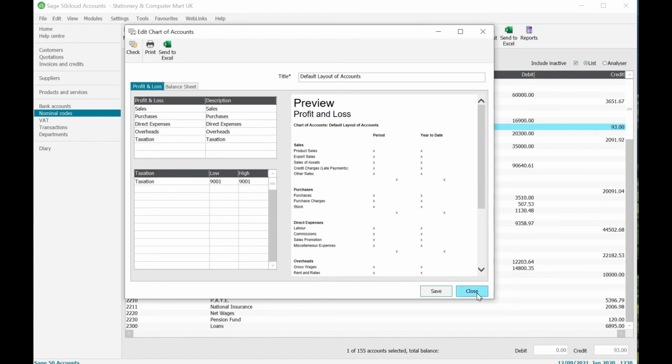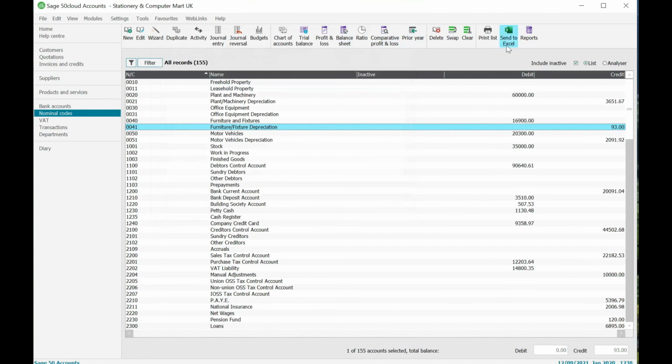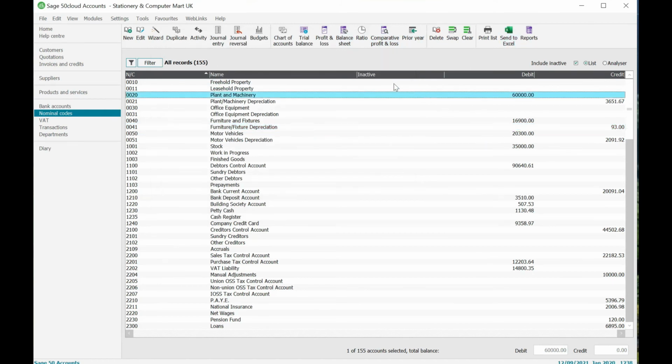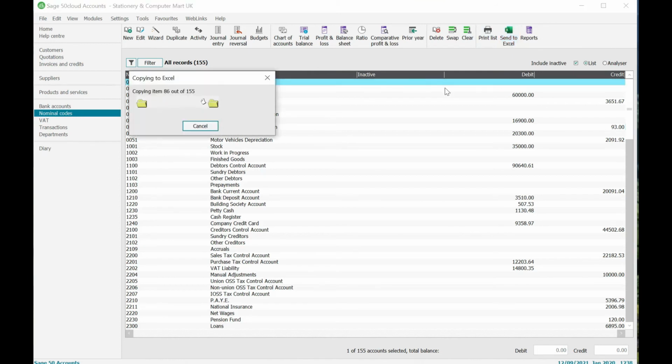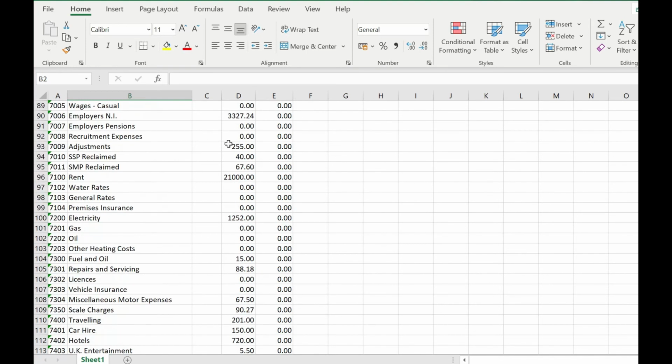However, if we click on close there to close the chart of accounts down, and we just click to send to Excel here at the top, then that'll give you a listing of all of those different nominal codes and the TB as it stands at this present moment in time. So this is your final TB in effect.